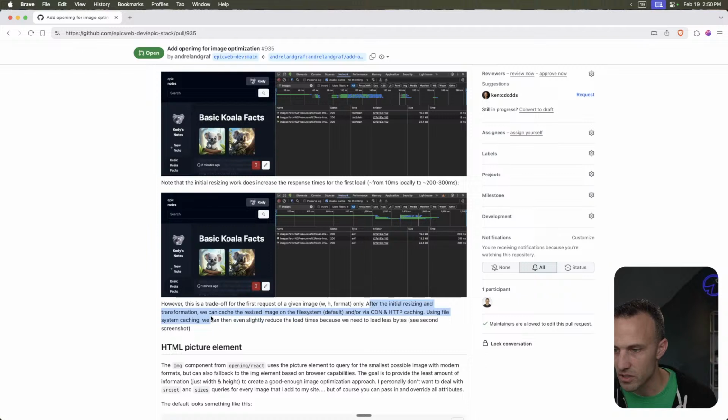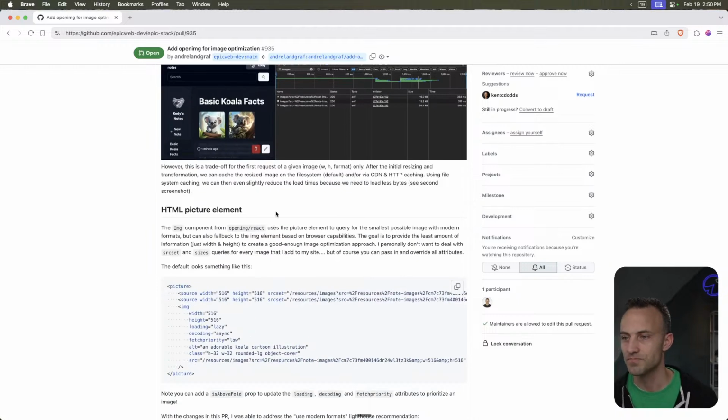After the initial resizing transformation, we cache the resized image on the file system default. Using file system caching, we can slightly reduce load times because we need to load less bytes. Aha, yeah, that makes sense. Yeah, very, very interesting. Okay, I'm very interested in how you implemented this here. Yeah, okay, cool. In case you have to leave for your meeting, Andre, I will leave comments in here for posterity's sake and everything else too.